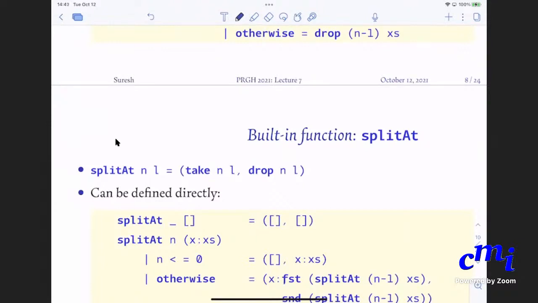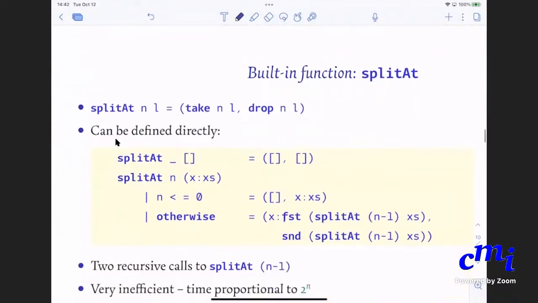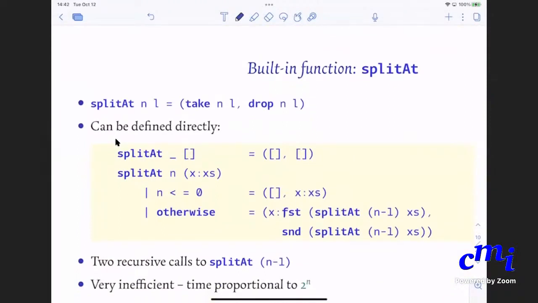You want to split the list at the location n. So take the first n elements, take the rest of the elements and give me the pair. You are splitting a list into two lists. But if you define it directly, there is a problem. How would you define it directly? splitAt of whatever number, if you give the empty list, it is the pair of empty lists, because there is nothing to take or drop from an empty list. splitAt n of x:xs, if n is less than or equal to 0, then there is nothing to take, so you will return the empty list for the take portion. There is nothing to drop, so you will return the whole list for the drop portion.